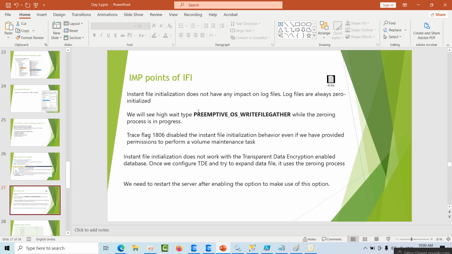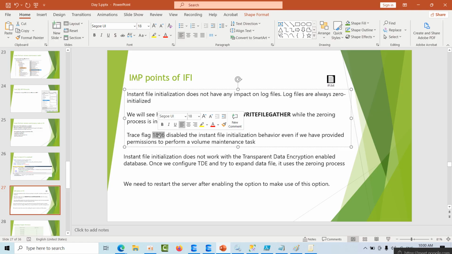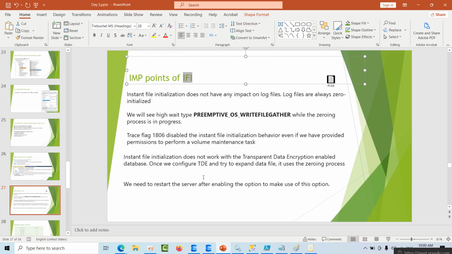If you want to see whether the zeroing process is going on, then you will see this wait type. Okay. Sometimes what will happen, if you are using trace flag 1806, then instant file initialization will not be applied. And if the database is having TDE, then instant file initialization is also not going to work for TDE enabled databases. What TDE is and everything, we are going to see in the future.